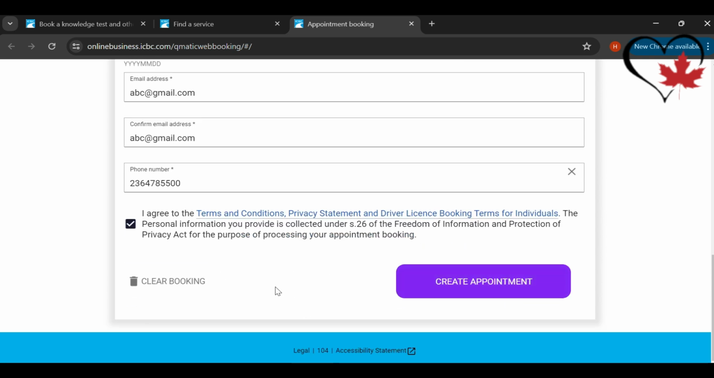So when you click on create appointment, you will receive one message and one email regarding your appointment when it is confirmed. And after that, you have to visit the ICBC office to get your BCID card. So this is all about how to book an appointment for a BCID card.